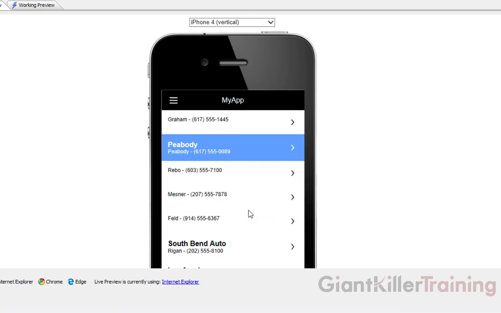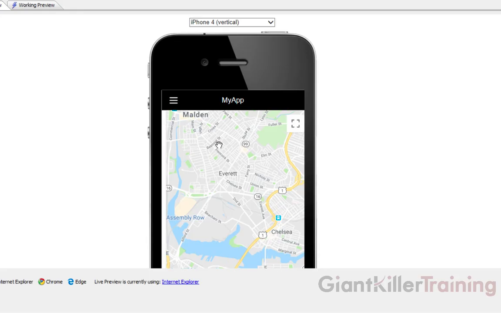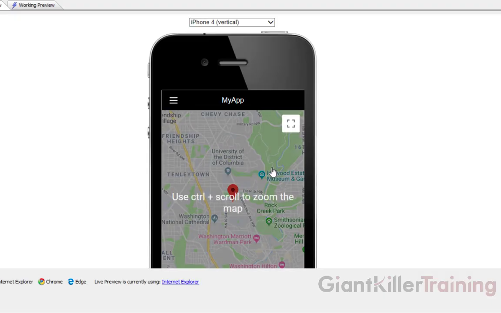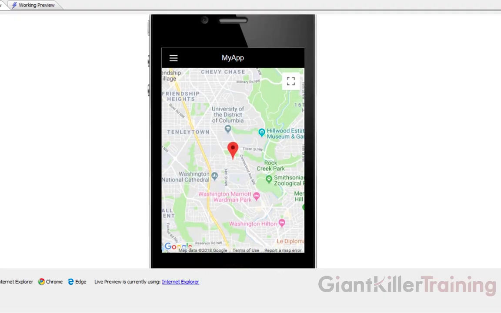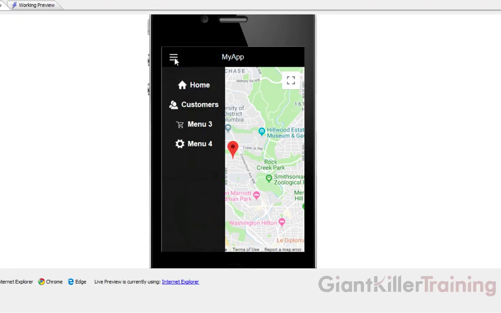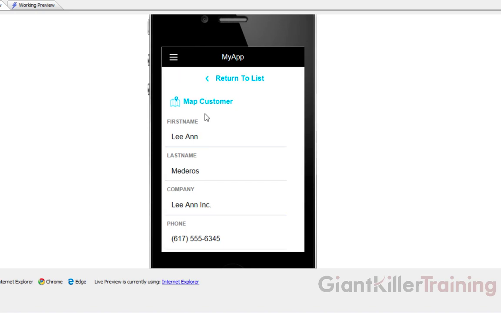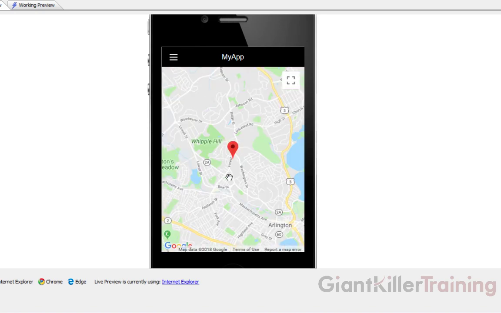Select customers. Let's go ahead and select this customer right here, South Bend Auto, and let's click Map Customer. Before, notice that my button here doesn't go all the way across the screen. We'll fix that in a few moments. Let's go ahead and click Map Customer, and you'll notice in a moment that indeed it has now changed to my map. It's placed a marker on the map, and you'll see it's that location. Let me go ahead and return to customers. Let me select a different one here. Let's map that customer, and you'll see now it's mapped that.